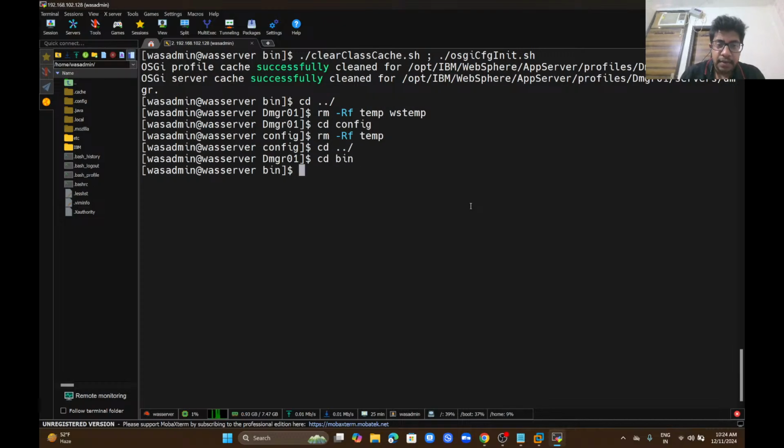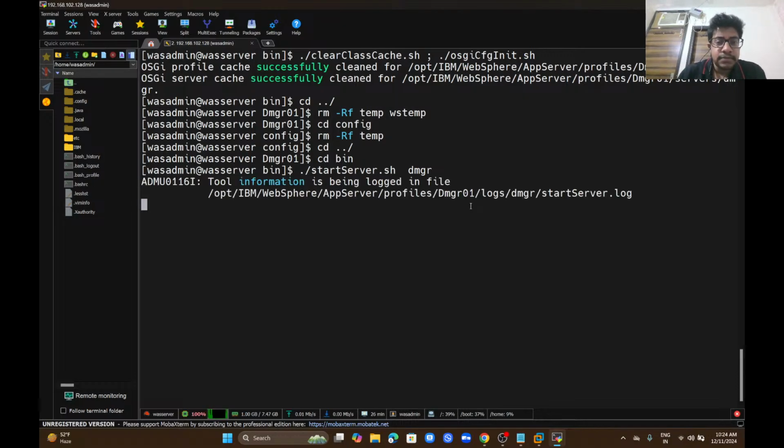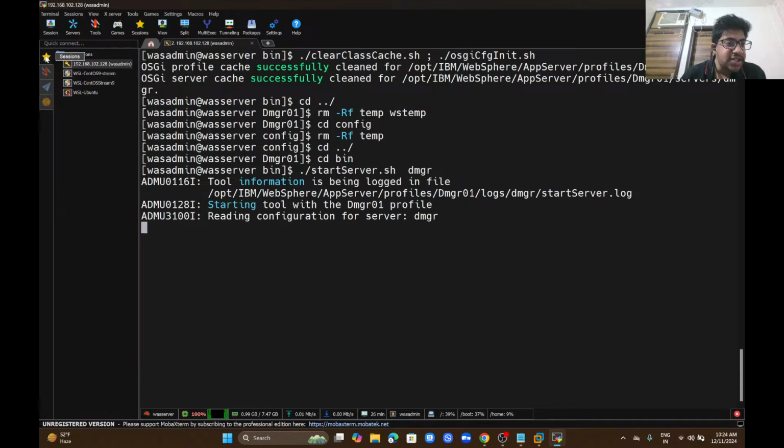cd bin. I am not removing any configuration files. I only take a backup of my old log files due to some reasons. Start the server with startServer.sh dmgr, or use startManager.sh, is the command. I will show you here in the backend that logs are generating.